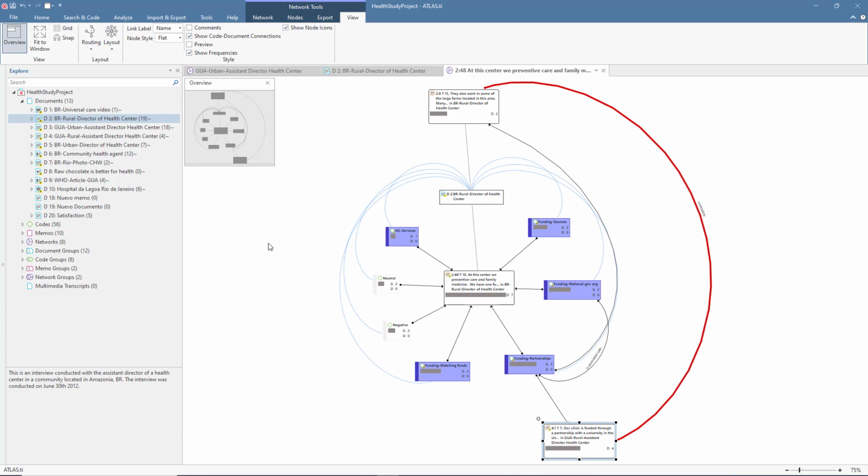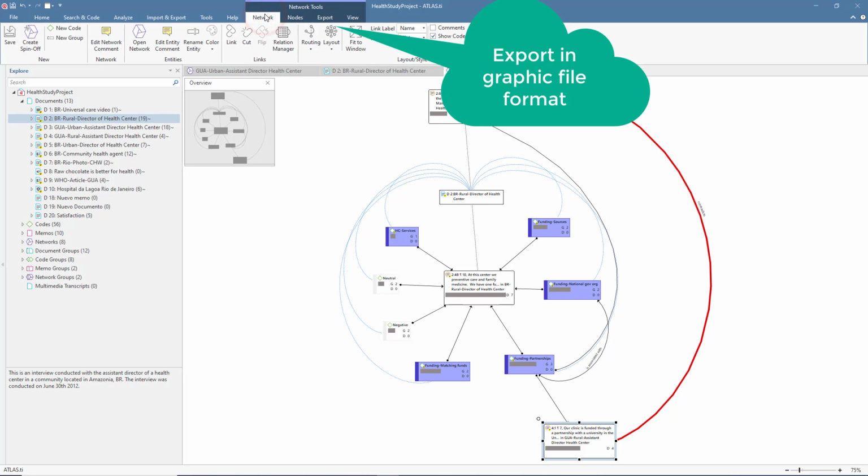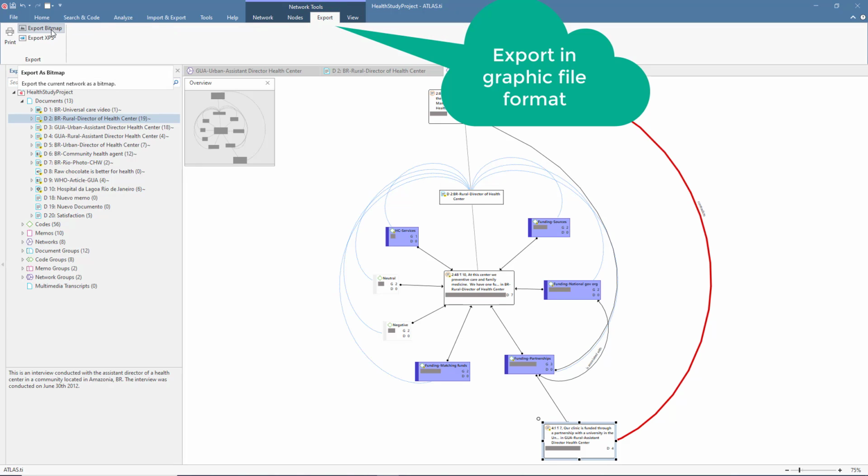And this network, this visualization, can be exported in a graphical file that you can insert into your Word document or PowerPoint, or you simply make a screenshot of this.